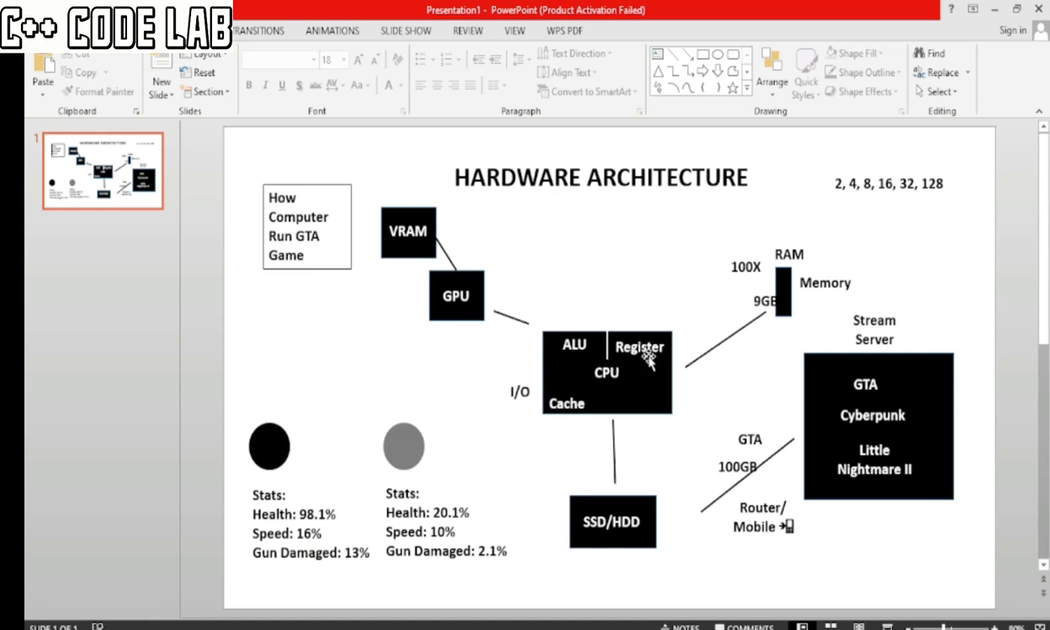So when the character gets shot, how do those things work? Like I said, those things are stored in the register, and when the main character is shot, the register is going to communicate with the ALU. ALU is called arithmetic logic unit. The A stands for arithmetic, the L stands for logic, and the U stands for unit. The arithmetic logic unit does the logic and arithmetic in your programs, so it does this calculation.